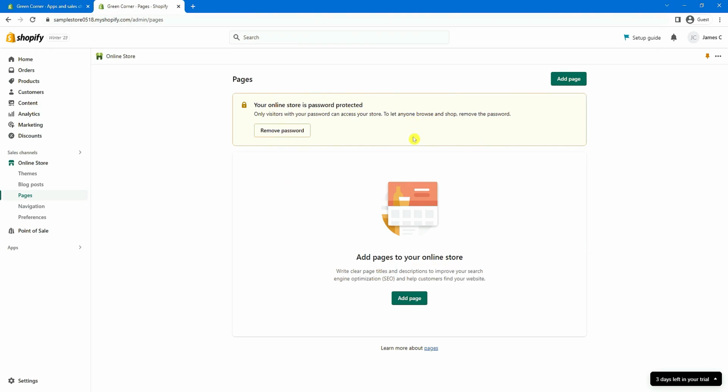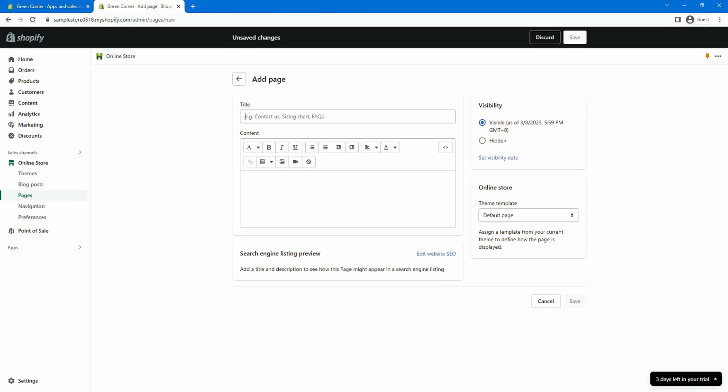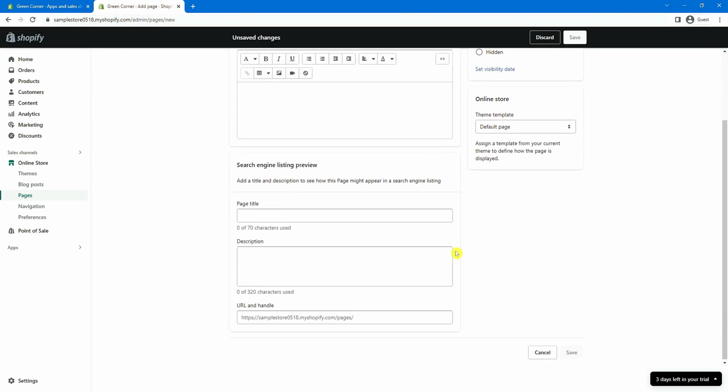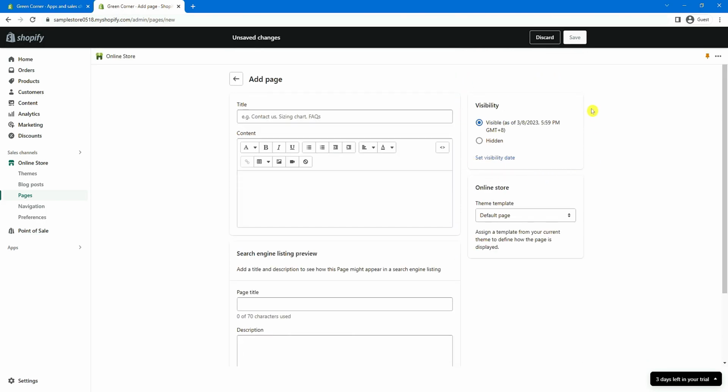Now, as for me, I haven't added any, so to simply add a page, click on Add Page button. From here, you can add the title of the page, what's inside the page, and edit the website SEO. Now, you can also set the visibility of this page. If you want, as soon as you add the page, it would be visible, then leave this as is.